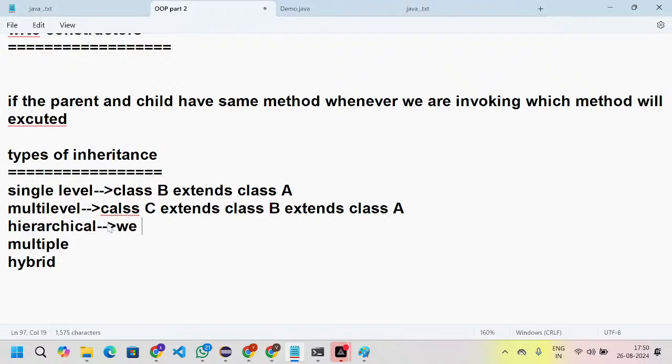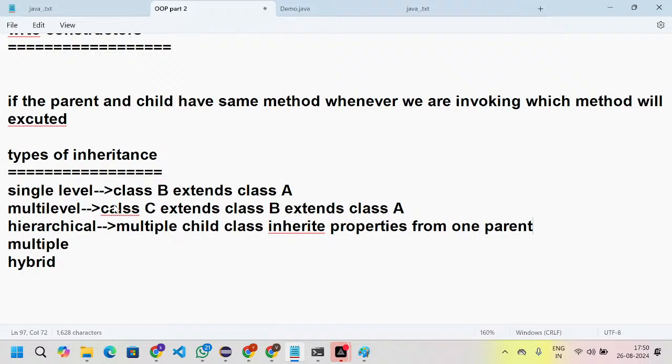We can inherit the properties: multiple child classes inherit properties from one parent only. Are you guys clear with my point? Multiple child classes inherit the properties from one parent only.